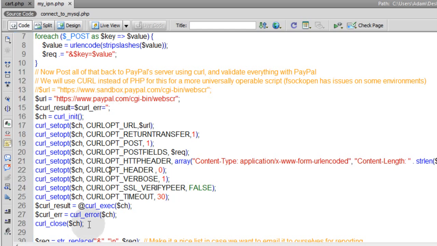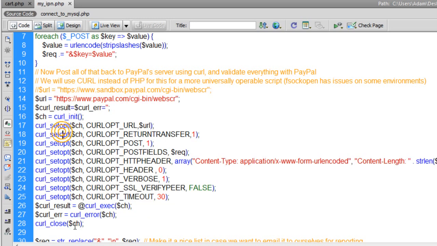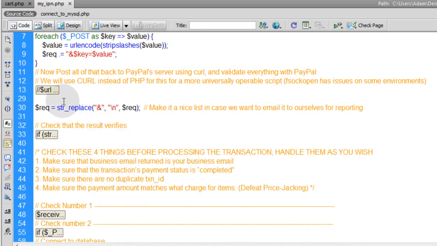Alright, so at the end of line 28 there, that's where it's finished posting to PayPal, and curl gets a result back. So once that result is back, we can check that the result verifies right here. Now what I'm doing in this line of code is not very important at all. I'm just taking the AND symbol out of each key value pair and replacing it with a line break. That way it'll be rendered more like a list.